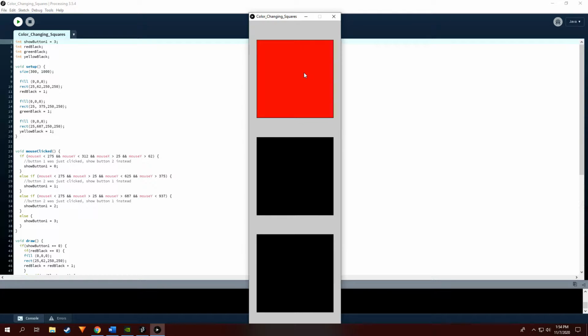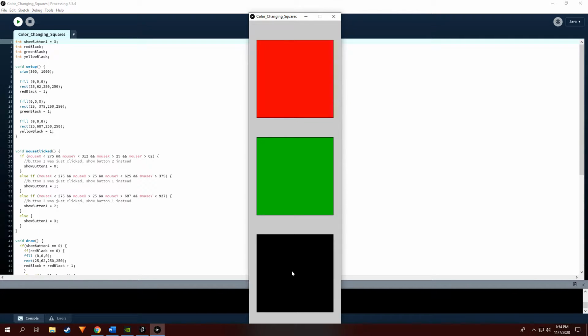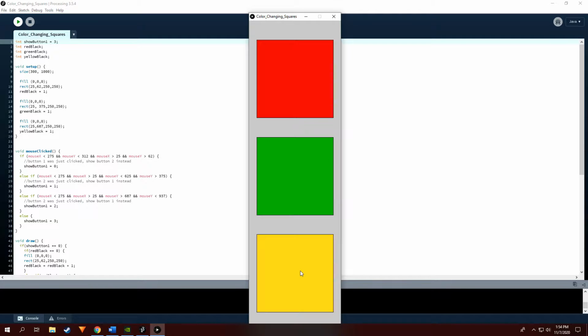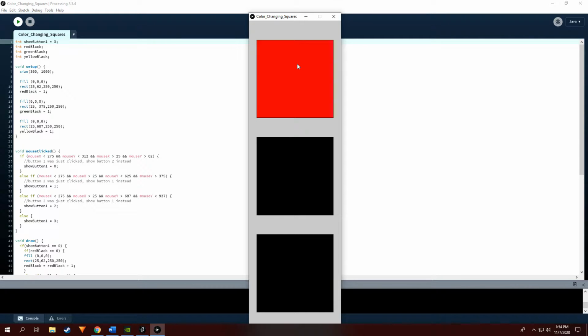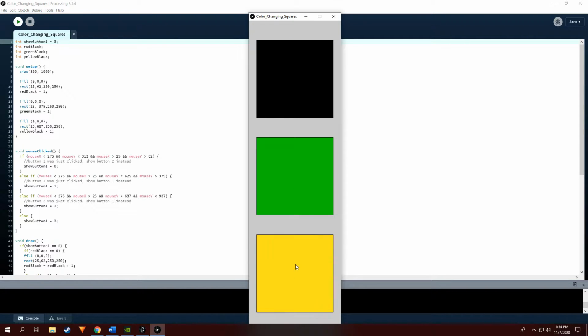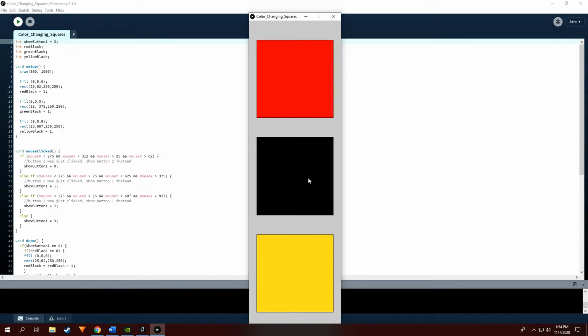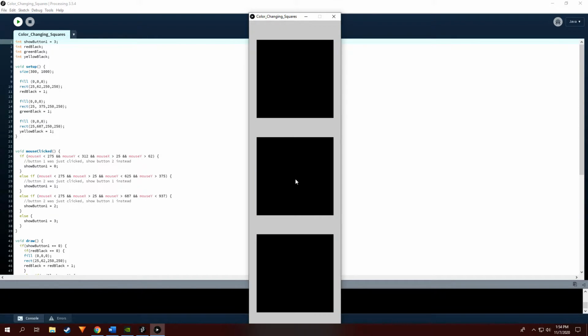Click this first one, it becomes red. Click the second one, it becomes green. Click the third one, it becomes yellow. Then we can click the yellow one again, it goes to black. Click the green one again, goes to black. Click the red one again, goes to black. You can click them in random sequences, switch them on and off as you please.